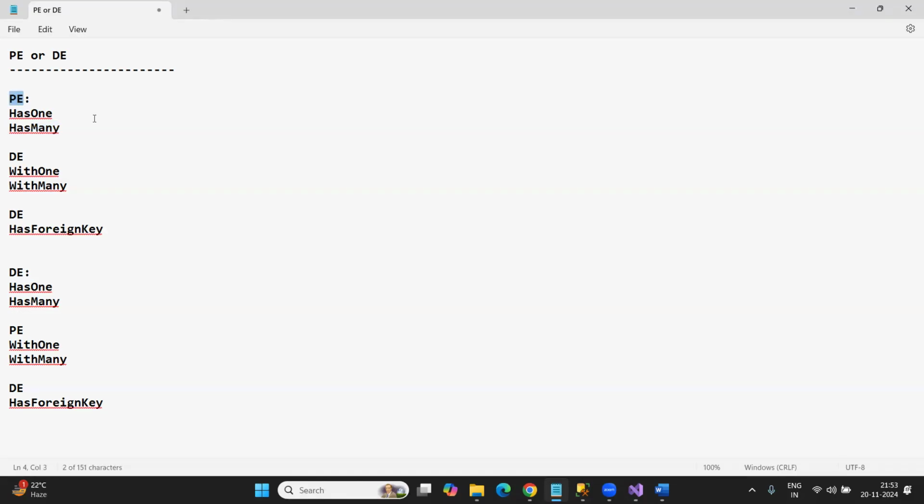For example, the principal entity should have one navigation property which is pointing to the dependent entity. Am I right or wrong? This is my principal entity. This principal entity should have one navigation property, either of reference type or navigation collection type. Am I right or wrong? Right. So whenever we are implementing the relationship, the principal entity and dependent entity should have some kind of a navigation property. For example, in this case, the principal entity contains one navigation property.